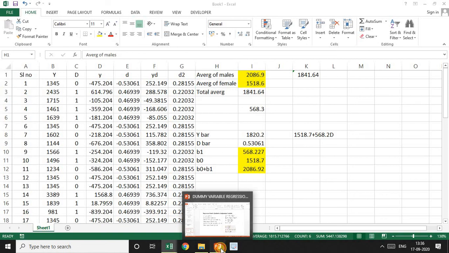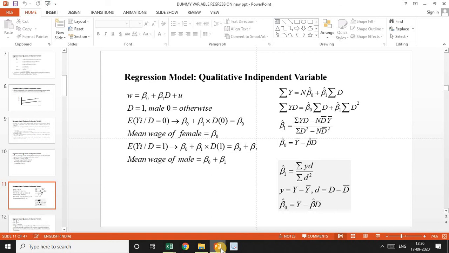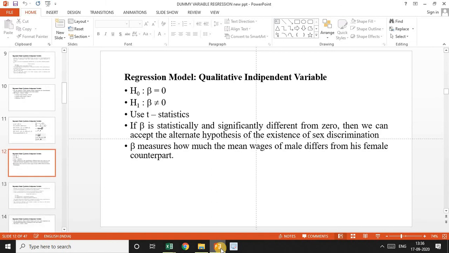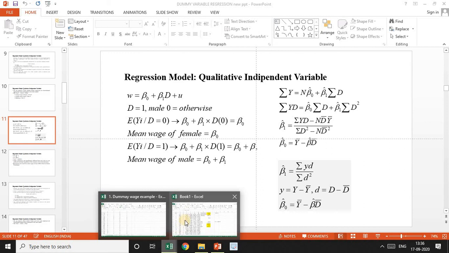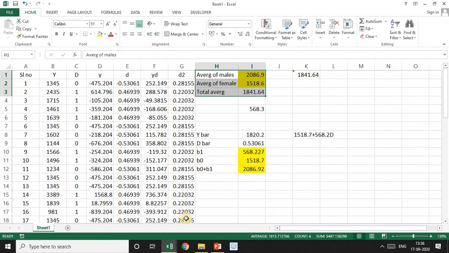Now, this is the method through which we can find out the value of the dummy variable regression model. There is no need to do these techniques manually. Excel will allow us to do it in one or two steps.